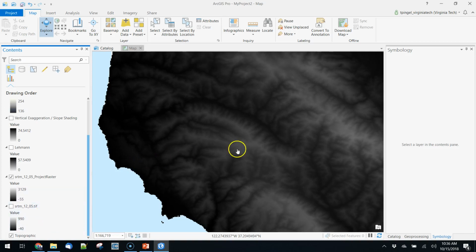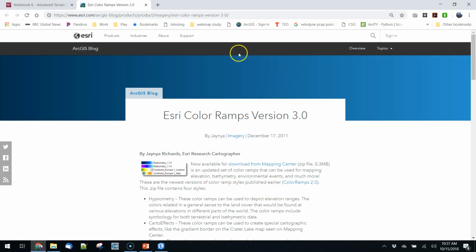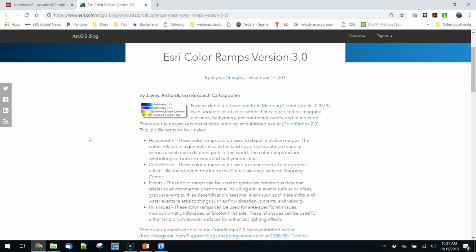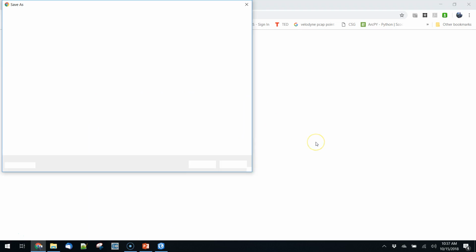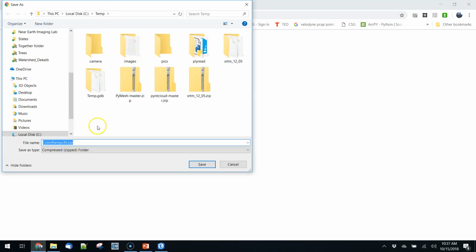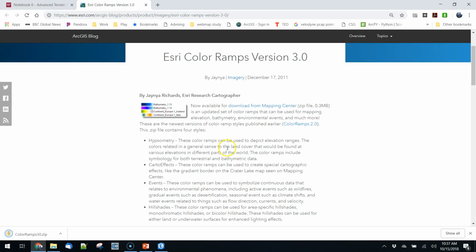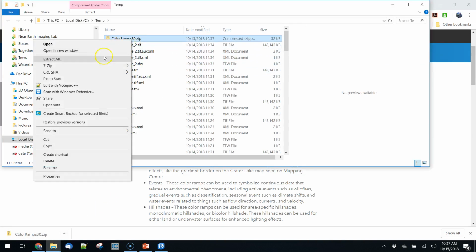I wanted to talk a little bit about enhanced color ramps for ArcGIS Pro. Now these color ramps can actually be used in ArcMap as well, but I'll be running this example through ArcPro. You can download these on the Esri.com site, so there's a link to this in the notebook, or you can just Google Esri Color Ramps version 3. To download these, you can just click on the link, and it's going to give you a zip file. So what you'll want to do is just unzip that file.